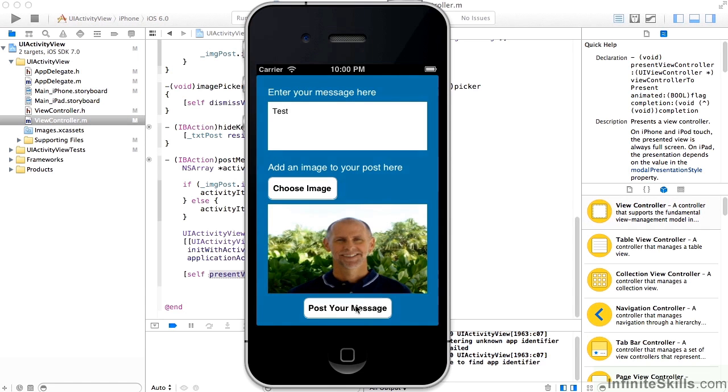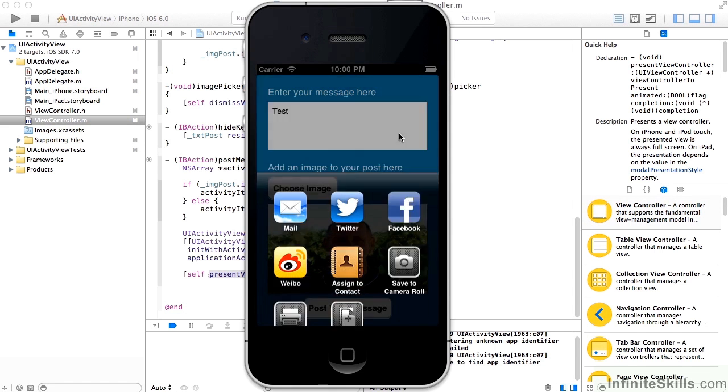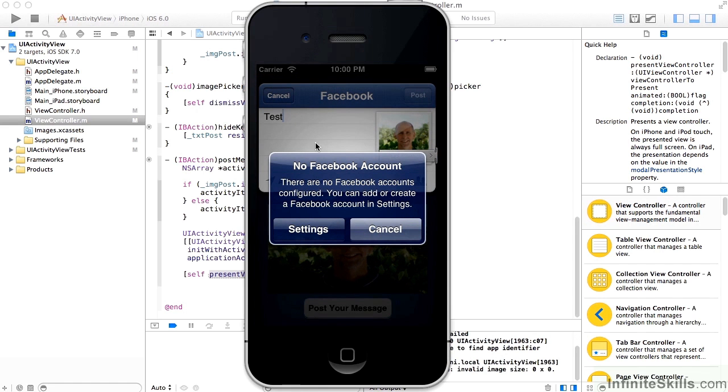One other thing, if I post that message again and choose Facebook, I actually have no Facebook account set up on this device. So I can go into settings and set the account up, but the UI Activity View Controller uses the accounts that are set up on the device in the settings area. So if there aren't any accounts set up, this won't work. So you have to be aware of that. And again, this is a standard UI, and you don't have any control of that. Once you get through with the presentation of the view controller, it's up to the operating system beyond that. So that's the limitation of using the UI Activity View Controller. It's very simple to use otherwise, but this is the limitation of it.